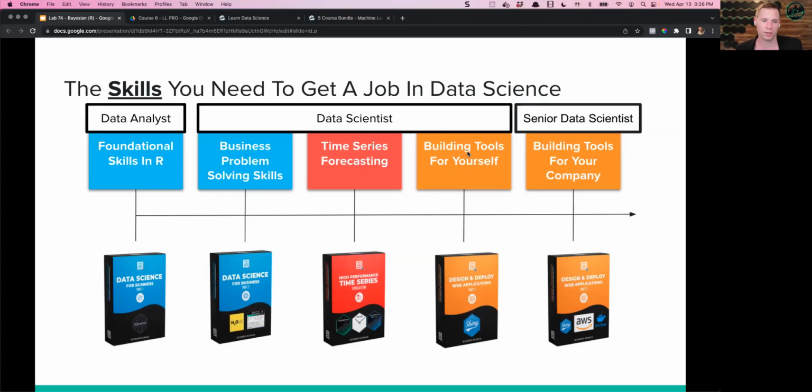Then you get the building tools for yourself, which is how do you deploy, how do you take the knowledge that you learned in these first 3 courses and productionalize it? Give it to somebody else who's non-technical, a business person or an executive, and they need to be able to have an app that they can run with a point and click interface, and that'll run R behind the scenes so you can automate all of your processes. The first one teaches you how to do that for yourself. The next one teaches you how to do that for your company at an enterprise level. And that, my friends, is what senior data scientists get paid the big bucks for. Cloud deployment, more technical data science. That's going to help you get that $150,000 job.